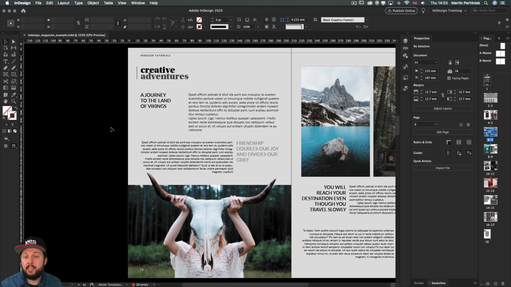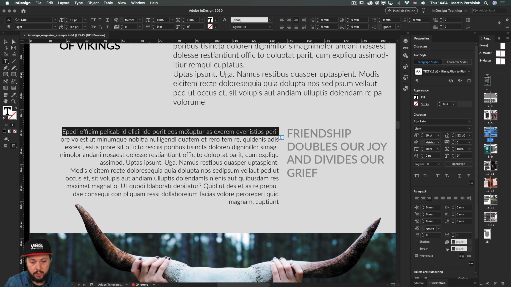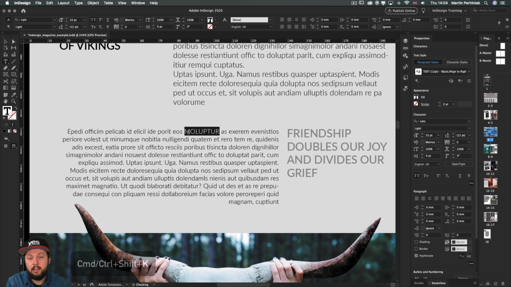And last but not least, let's talk a bit about using all caps or all capital letters. This can be a great thing to use on titles, headings, but you should avoid using it on longer blocks of text because it makes reading again uncomfortable. And also it can feel a bit like shouting. So even for highlighting a word, let's just say this one here, if I double click on it, I can use Command or Control Shift K to quickly switch to all caps. That feels a bit of an overkill.